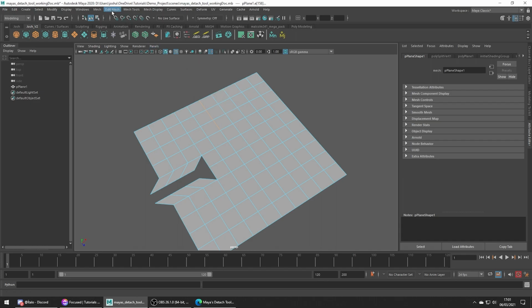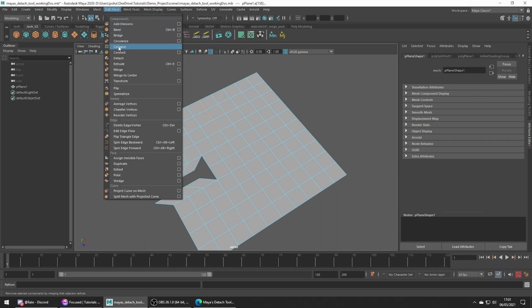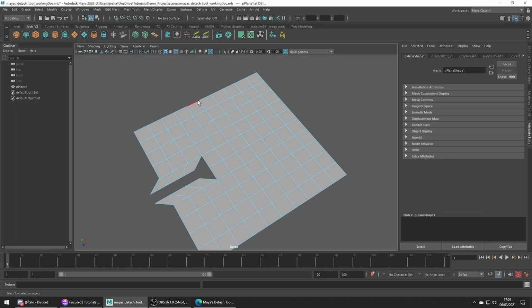This time go to Edit Mesh, Detach, just to show you it's the same thing. And it's going to give us the same result. And if I just move these apart, you'll see that we do in fact get the same result.